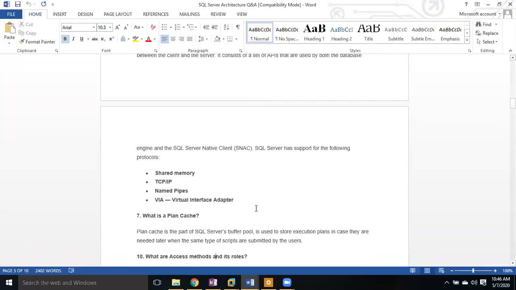So no need to worry about the virtual interface adapter because it's deprecated. It's totally removed from SQL Server 2012 and above. Before that we had VIA. Anyway, versions before 2012 are totally outdated, so no need to worry about it.